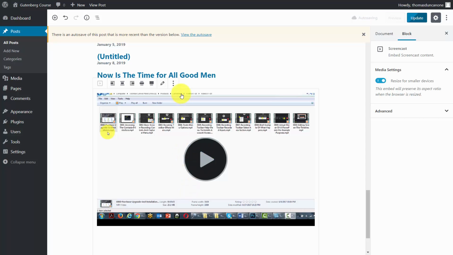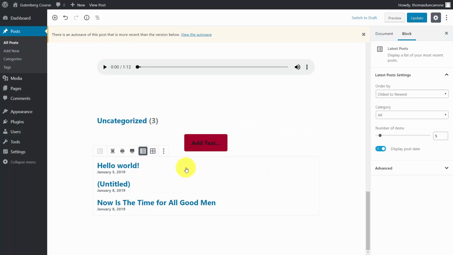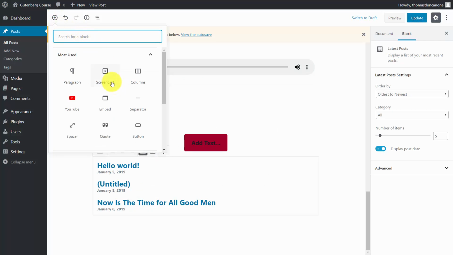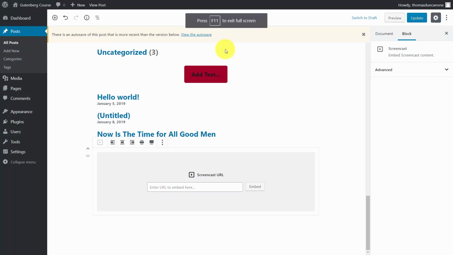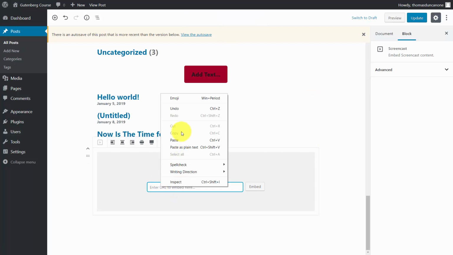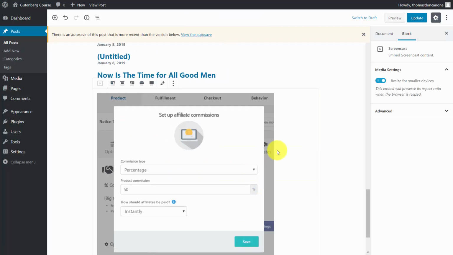Now what we're going to do is go ahead and get rid of this block. We're then going to go back and add a new block. We're going to click Screencast again, and this time we're going to get the URL of a screenshot. Once we have that URL, all we'll need to do is place it inside of the dialog box, and then click Embed, and then our file will be embedded.